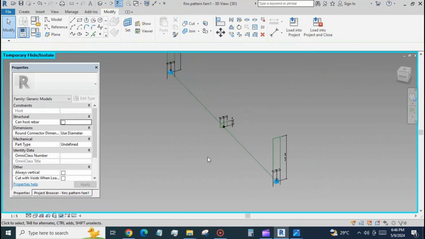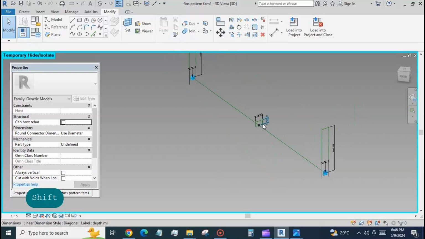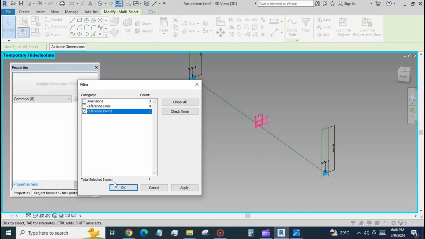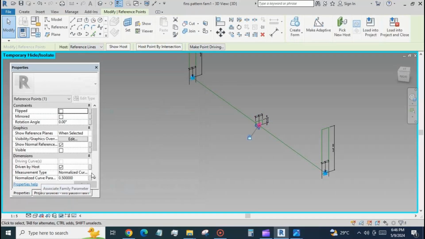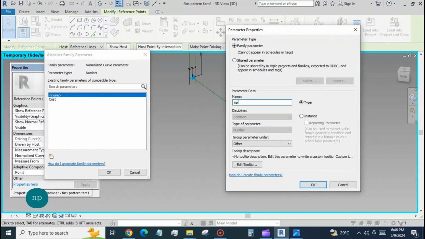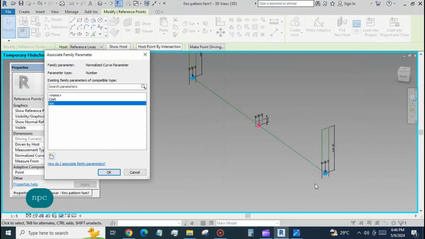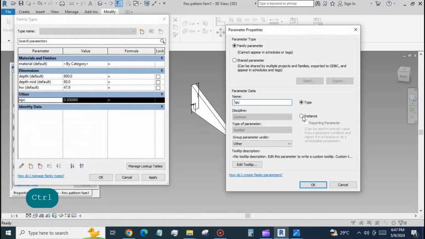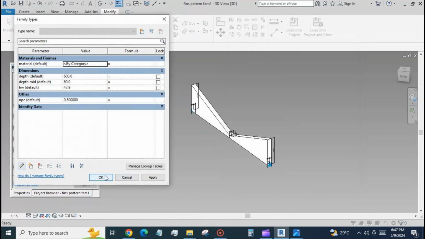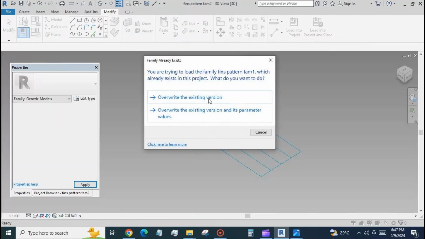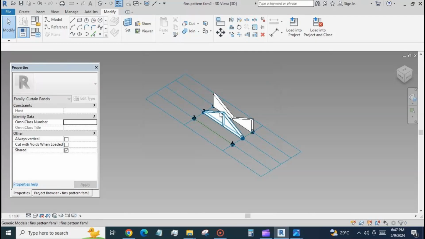Go back to the first file, adaptive type, and filter out the central point and assign a normalized curve parameter to it. Make the normalized curve parameter an instance parameter. Load the file back into the curtain panel file and overwrite file.